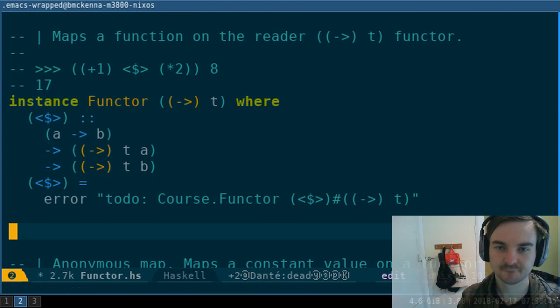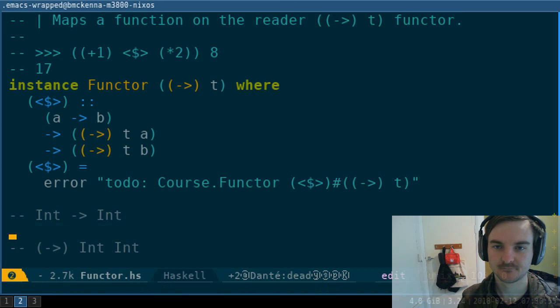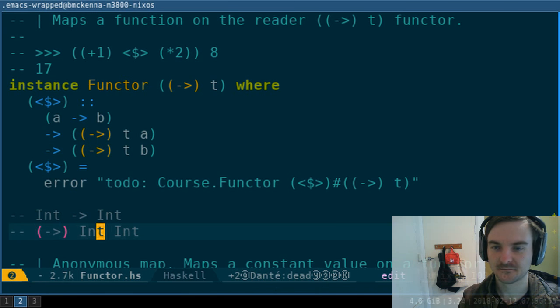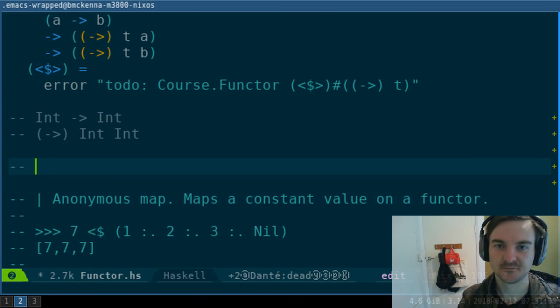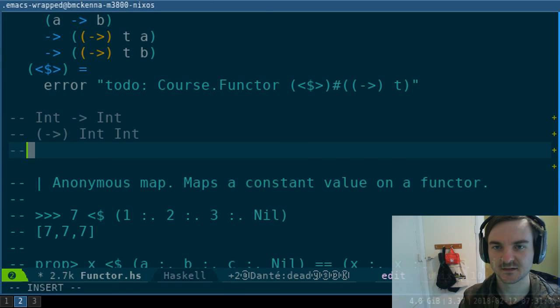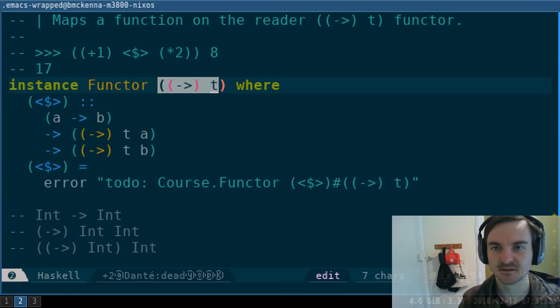So when we write int to int, remember how we can do prefix notation in Haskell? So that's the same as that. Int to int is the same as arrow int to int. Yeah, so when we want to say we don't know what the second one is, we convert it into prefix, and then we can say like this, and then we can say that is the same as that. So what we're doing up here is saying that this is a function that takes an int.